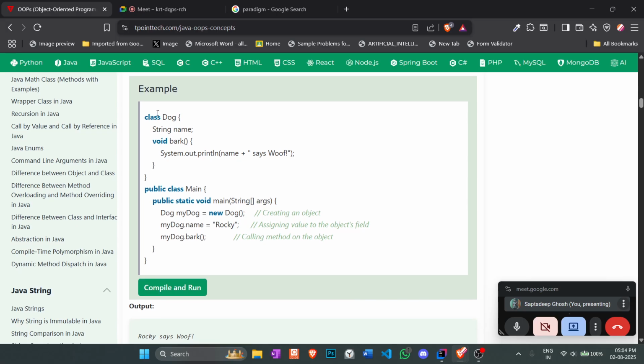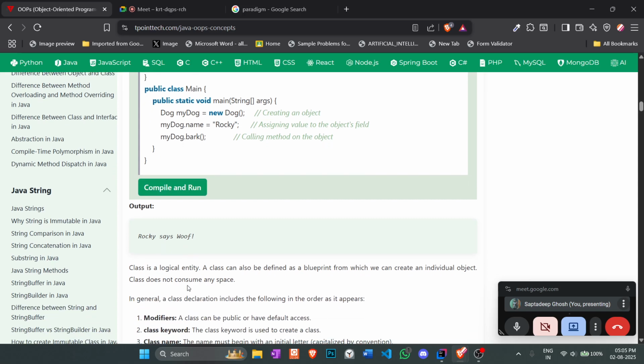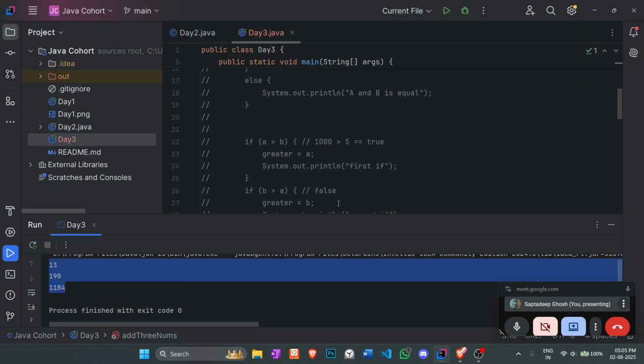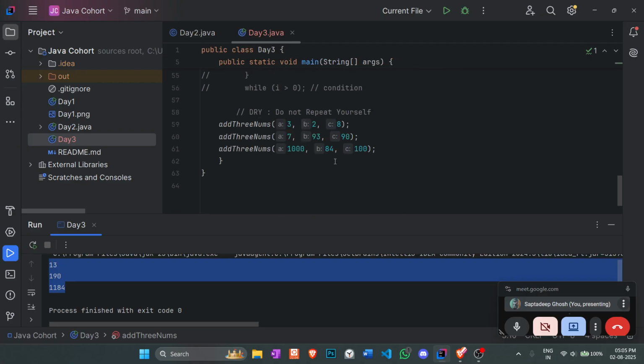So let's just see what is an object. So there is a dog. There can be a dog's name, that is string name, and the dog can bark, that is system.out.print. Let's say we have given this dog a name, Rocky. Whenever the people will add bark to it, Rocky will bark. So Rocky says woof, woof. Whenever it will bark, it will be printing Rocky says. The syntax is more important, so try to understand the syntax.